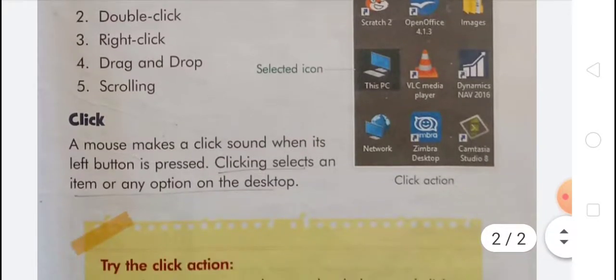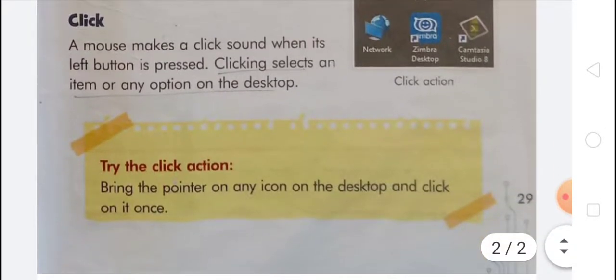So come on, first topic, that is click. A mouse makes a click sound when its left button is pressed, and clicking selects an item or any option on the desktop. If you want to try the click option, bring the pointer on any icon on the desktop and click on it once.